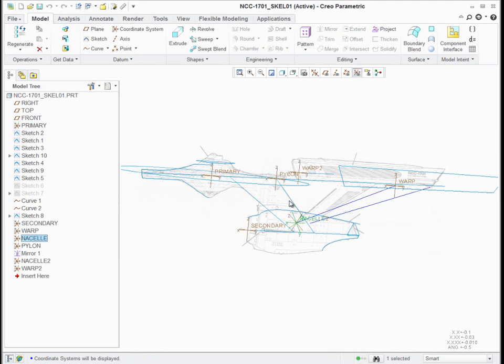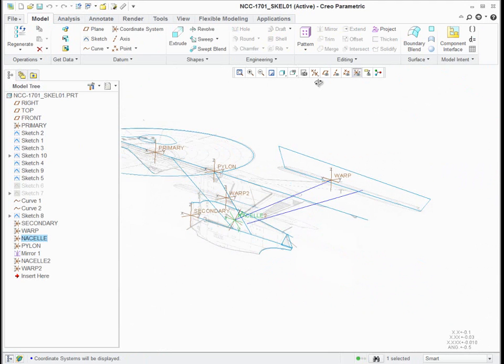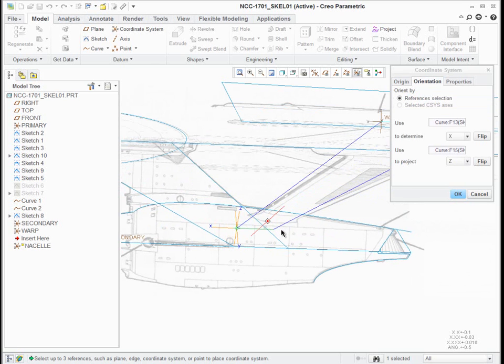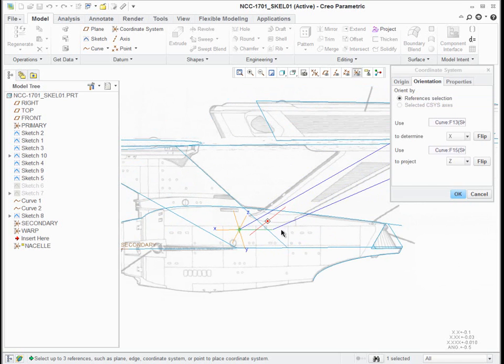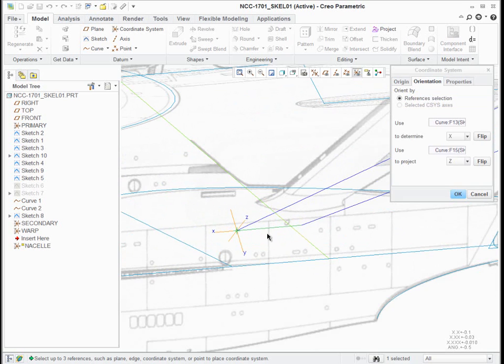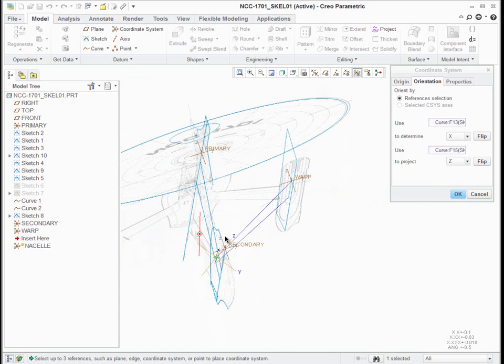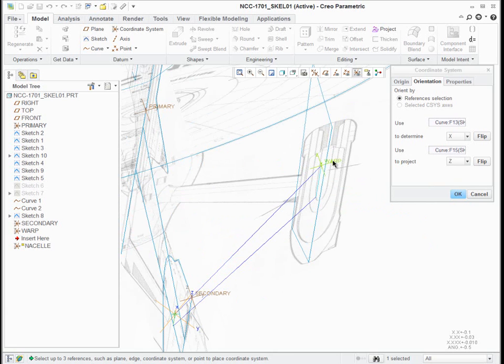Here's the nacelle coordinate system. You can see it down there. And if I edit its definition, you see it's a coordinate system at the end of that definition curve, and its orientation is with respect to the centerline axis of the vehicle, as well as the upper side in the warp drive, if you follow. So the Z is always pointing towards where the warp drive is. So if the warp drive moves in some way, the nacelle will always stay pointed to it.